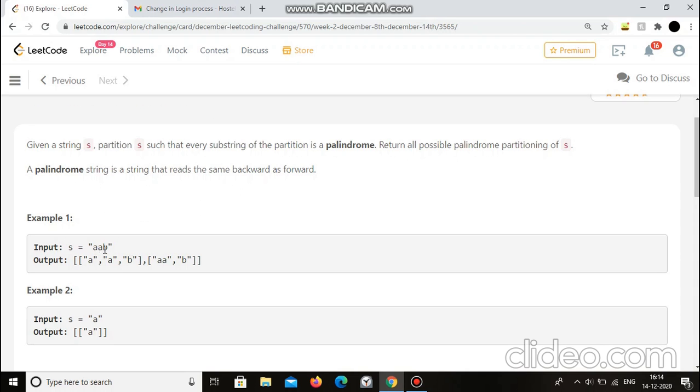after this A and this A, then we'll get A, A, B, and all these three substrings are palindromes, so this is fine. Next, if we partition after two A's, then also we'll get two palindromes, right? So this is the question.